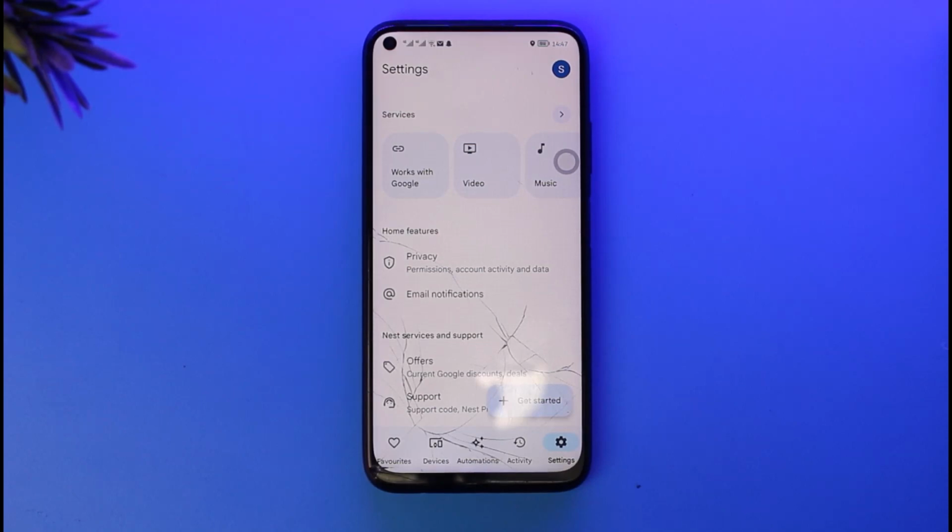Once you have entered that address, tap on Next, and then a map will appear with a pin on it. Drag that pin and place it on the map according to your location, and then you will be done.